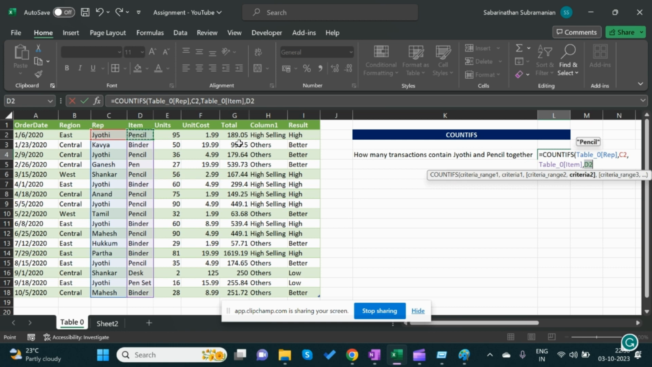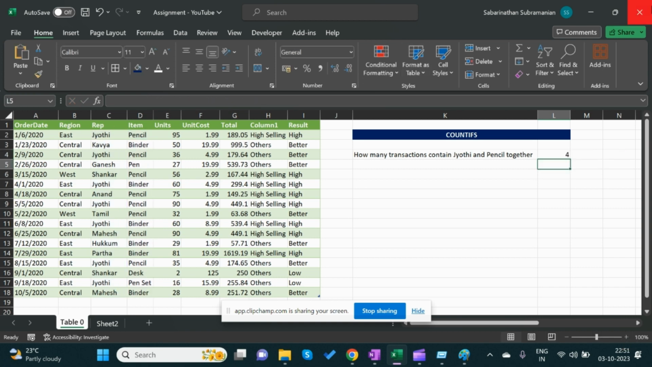Now if you see, you can keep on extending any number of times. Say for example, if you wanted to include region as well, you can include it. You can include any number of conditions, and moreover, there is no defined order; you can choose any in any order. Now let me close this. See, we have gotten 4 times.